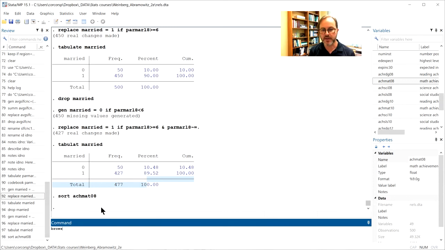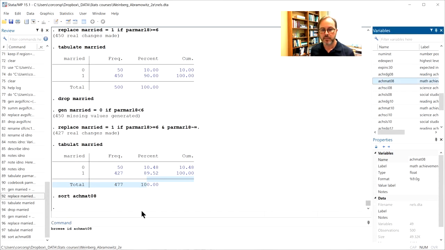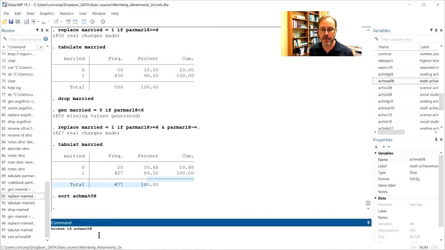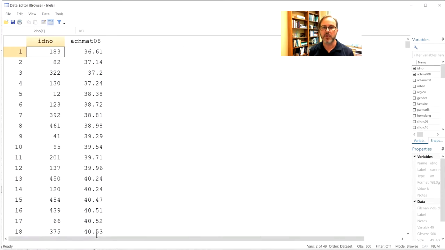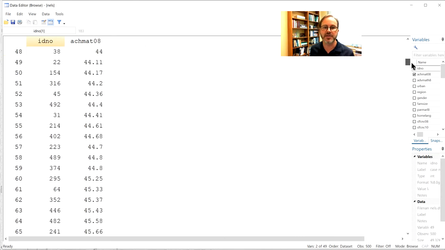If I were to browse the data now, I'll just look at ID and math achievement. That will confirm that the data is now sorted not by ID number, which it was originally, but by math achievement in 8th grade.